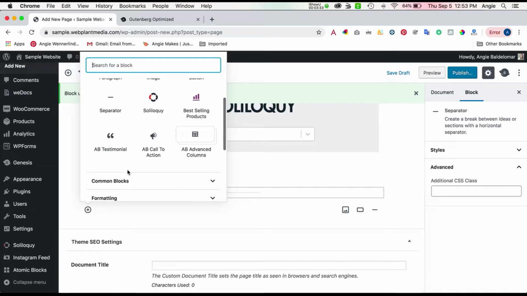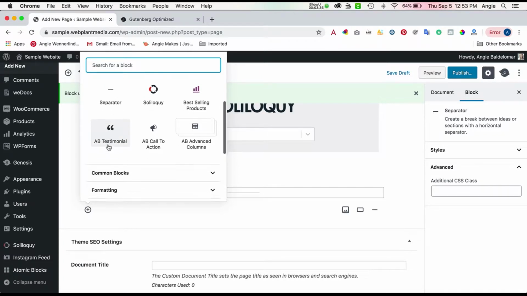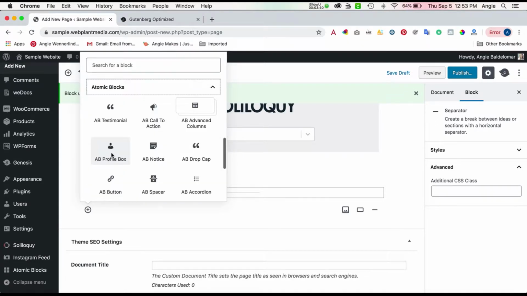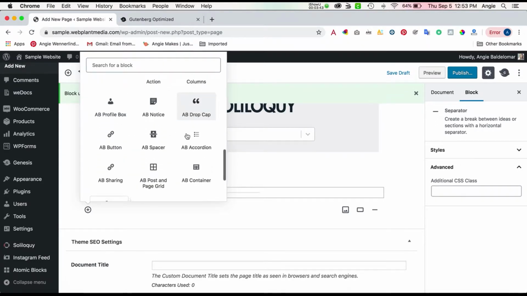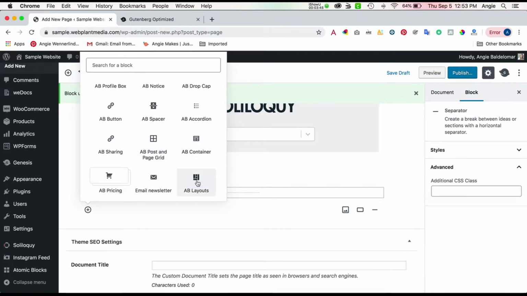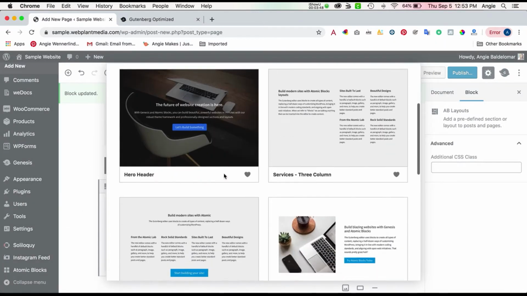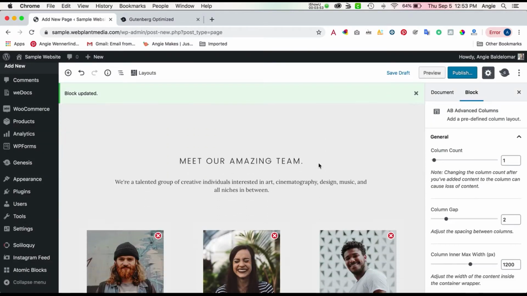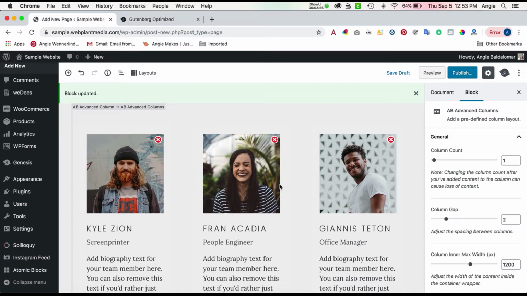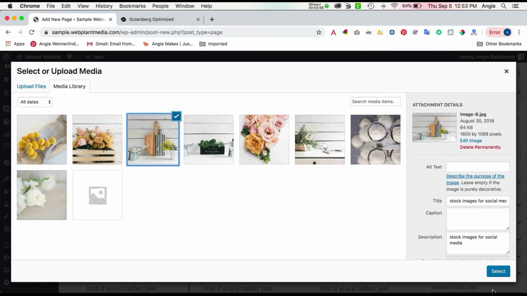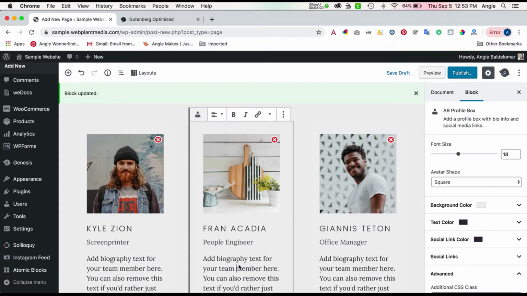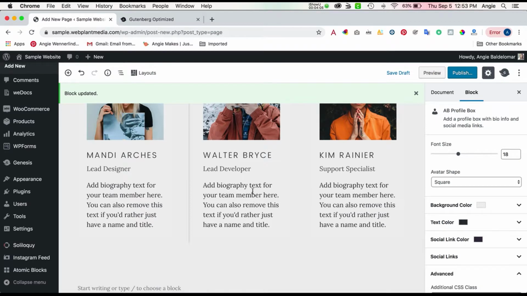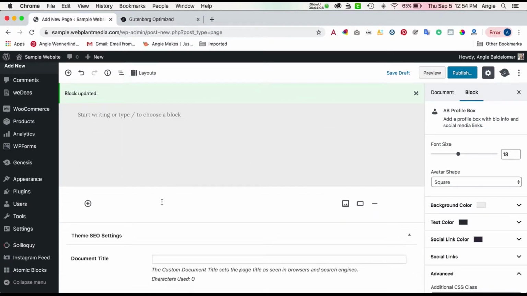Now, I wanna talk too about, there's just a lot of basic formatting stuff, but this is really neat. So it is atomic blocks. Atomic blocks are basically layouts. So for example, if you wanted a fancy way to display your team members, you can come over here and hit that, and it is gonna have a pre-formatted layout where you can actually insert your own images, insert your own text, but it's a very fast way to get an amazing layout. You don't have to mess with a lot of blocks. It's already there for you.